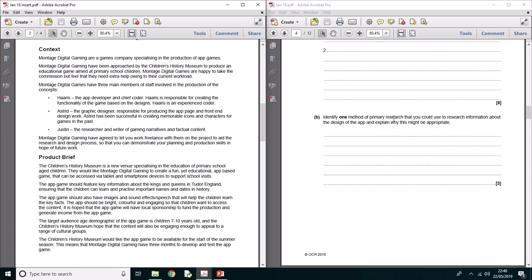Identify one method of primary research. So this is things that you carry out yourself. It's not using anything that already exists, it's you doing it yourself. We know that the main things for this are surveys, interviews, and focus groups. You could do any of those things really, and just talk about how that is appropriate.